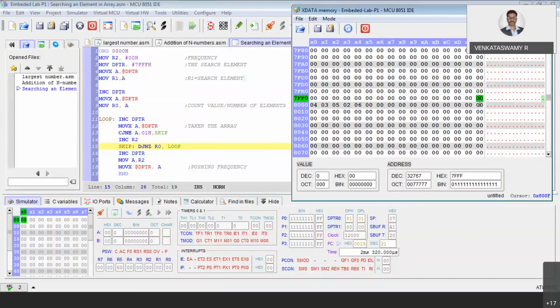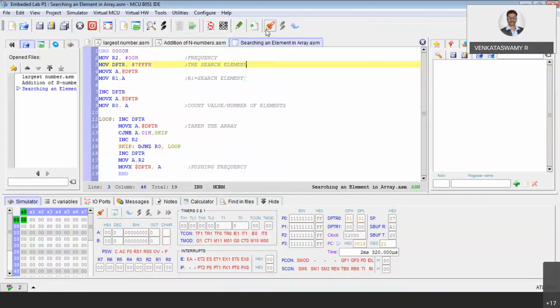Any value you can give. In 7fff you have to give some value. So 03, 04, 02, 06 is there, you can give 03. Now the frequency of repetition of that particular element is 1 time. So after the 6, 1 should come. That is what is expected. After these 6 values, 1 should come after execution of this program. Run it. Animation is okay.